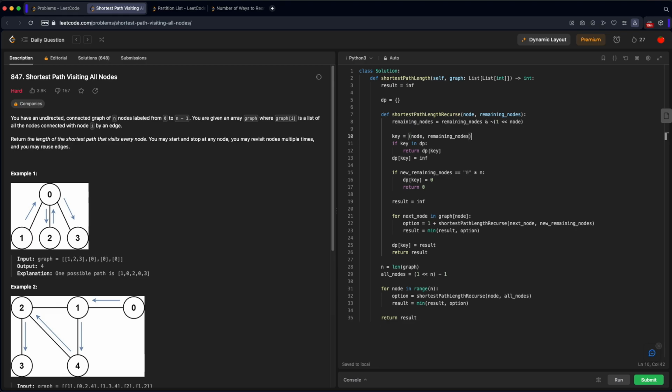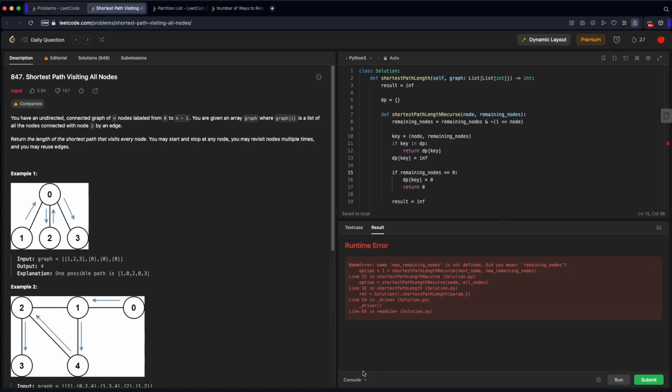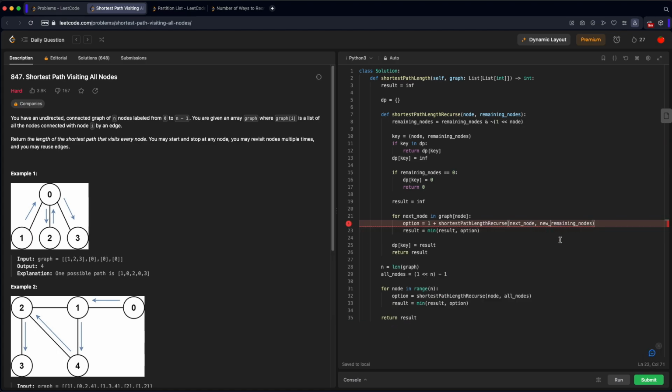Check to see if the key is in DP, do this. If the new remaining nodes, okay, now this is just remaining nodes, and we can just check to see if it is 0. All right. Otherwise we go through, this is all the same, that's all the same, nothing else changes. All right, let's see if this works. New remaining nodes, right? I got rid of the new part because I'm just modifying remaining nodes myself.